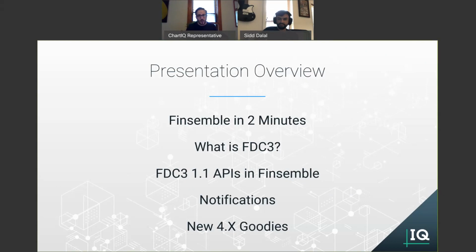We've also got a really new, exciting set of features around configurable notifications, so you can have a centralized notification system inside Finsemble. And then there are some other new goodies inside Finsemble 4.3 that we're going to go ahead and show off.